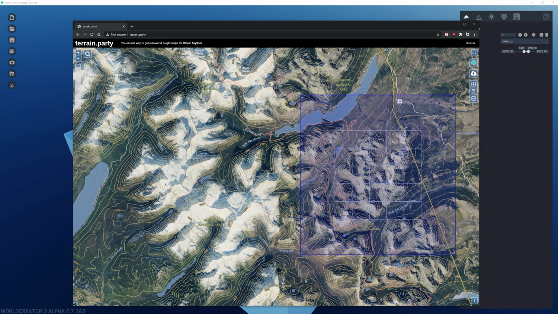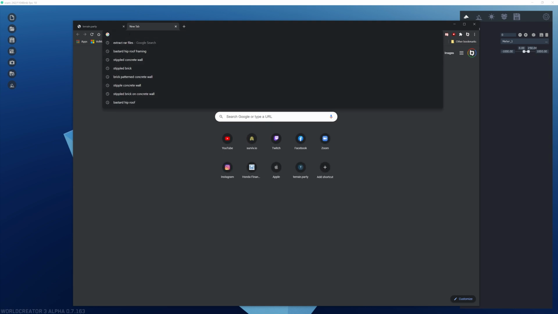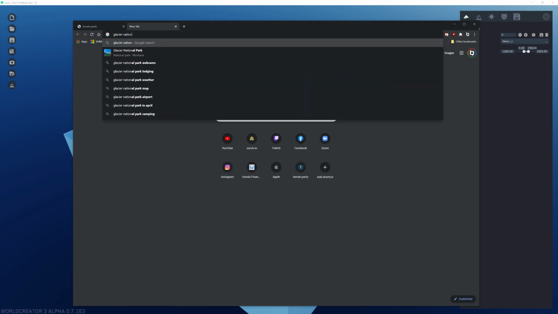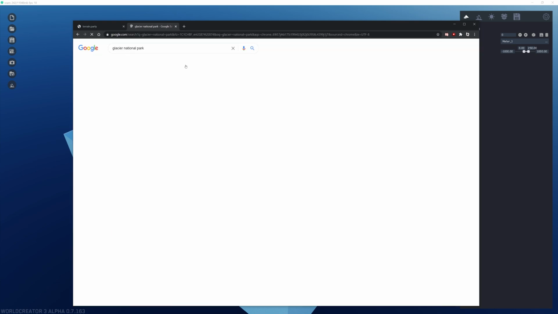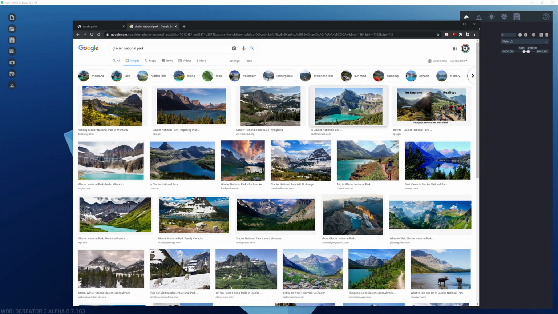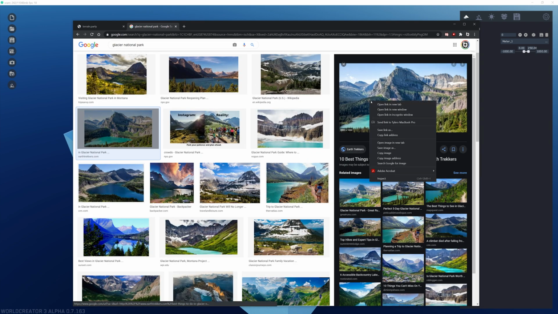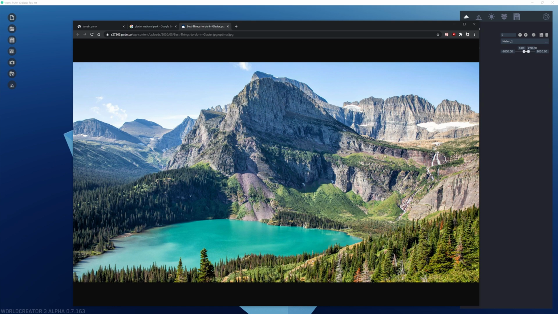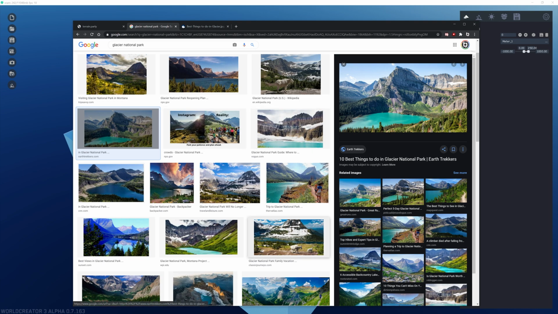If we want to, let me just do a quick Google search to show you this area, because some of the imagery in this place is quite fantastic, specifically this area here is one of my favorite spots. I have never been to this park yet.